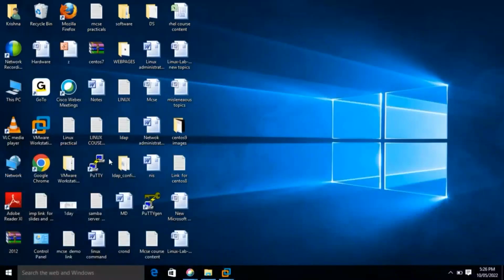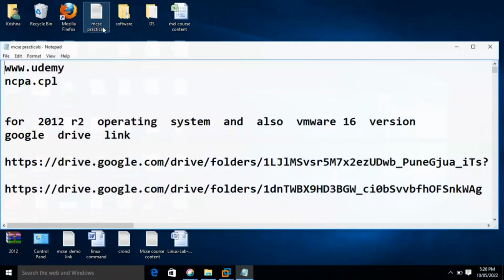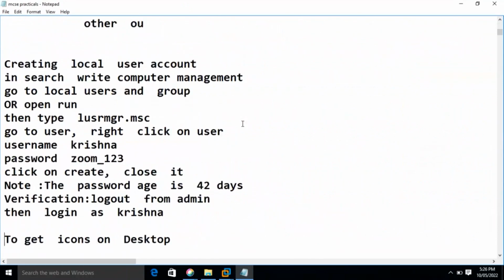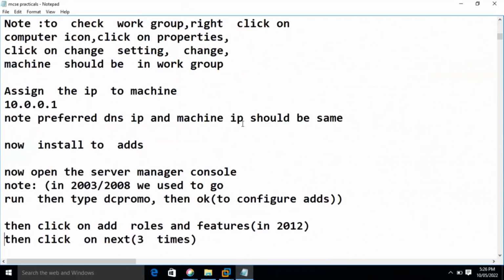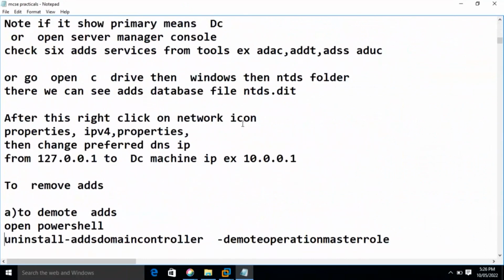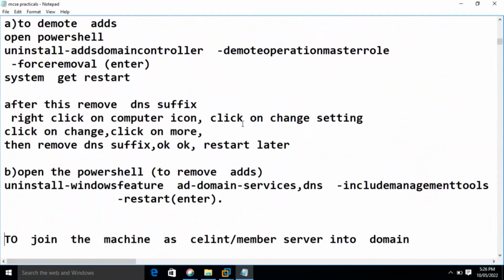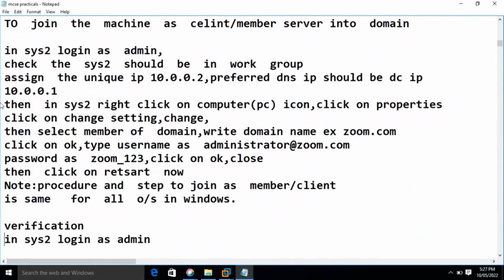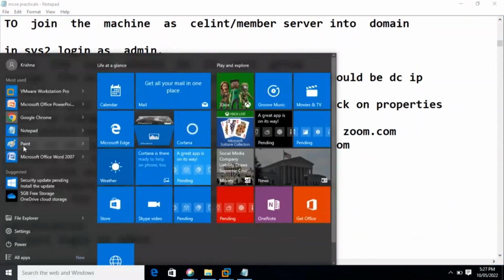So here, I hope everybody might have received the practical step file. Yes. So you have to do the practical steps. So yesterday we made the DC. After that, how to join the machine into the domain. Don't remove the ADDS. That we will be doing last day. Now, to join the machine, create one new virtual machine, make it system2. Now the IP address should be this. Okay. So you have to make the setup like this.